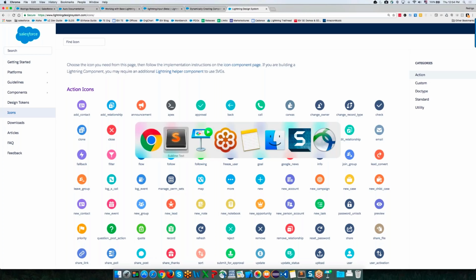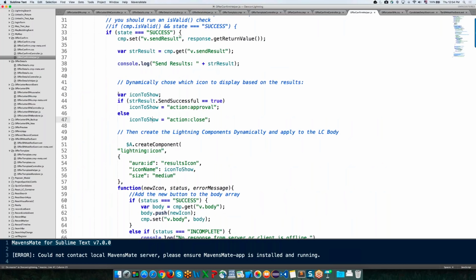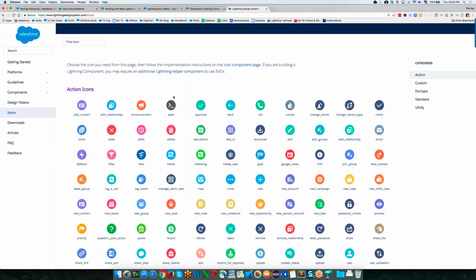So let's go back to our code and see how we created that icon dynamically. Basically here on this line of code, after we receive the response from our server-side controller, we have an if statement that checks if the email was sent successfully. If the email was sent successfully to the candidate, we are going to show this action approval icon. So looking back at Salesforce Lightning Design System, this is the action collection, and this is the approval icon. That's the icon we want to show if the offer letter was sent successfully.